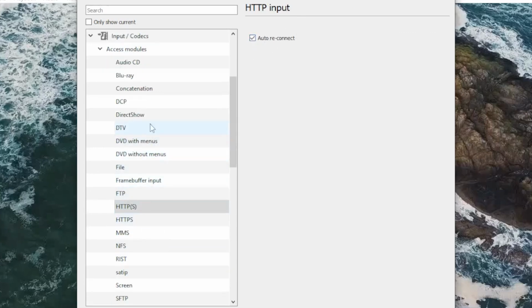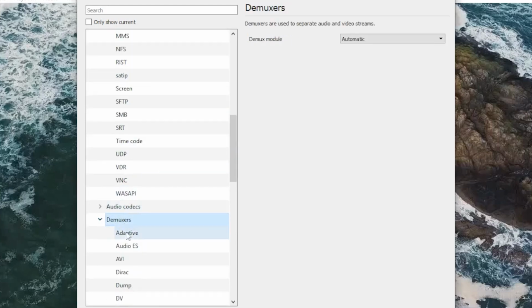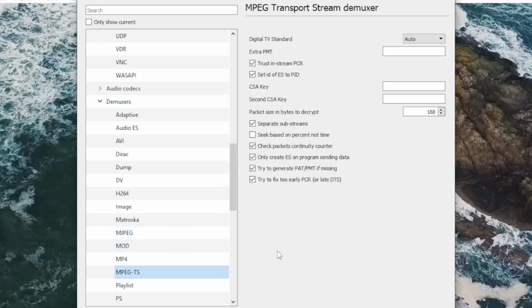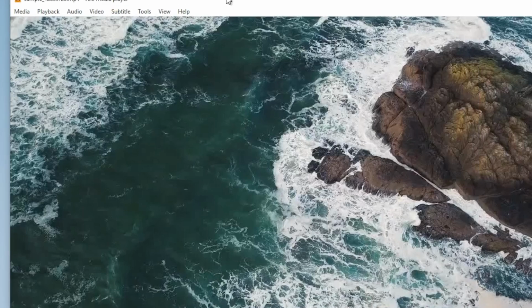The most important part is under Demuxers, so expand that and click on MPEG-TS. This is the engine that handles the EPG data packets. Ensure these settings are at their default so VLC can read the guide data automatically. Now click Save to exit the preferences.